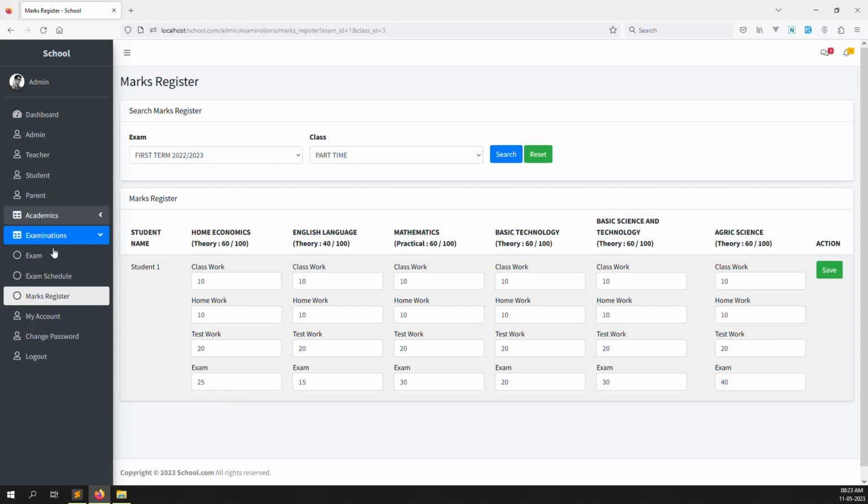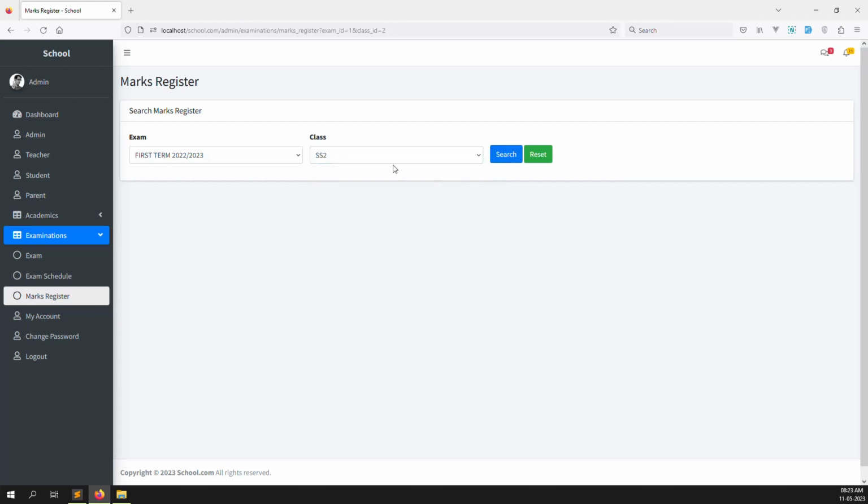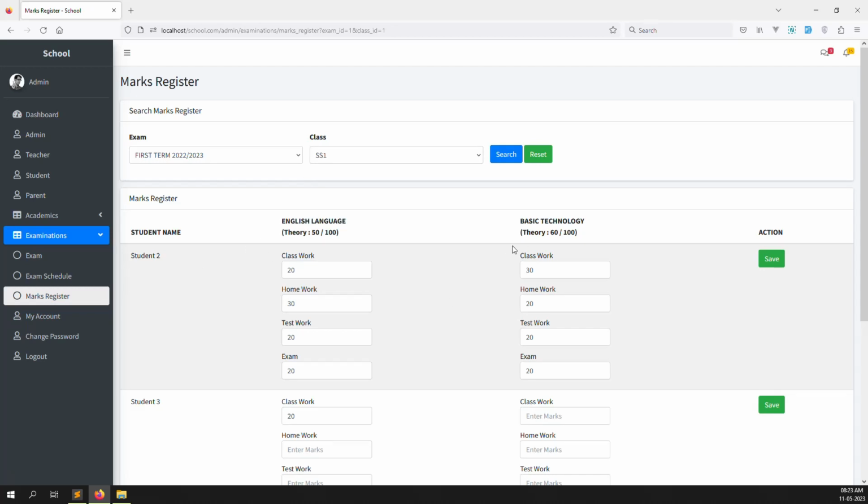Just open the mark register, and inside you can search by exam and class, and after you click on search, you get it. Let's open another one, SS2, not here, just go to SS1. You can see we have saved some data, but let's make a save button here, and only save the English language mark, we don't want to save all the marks.